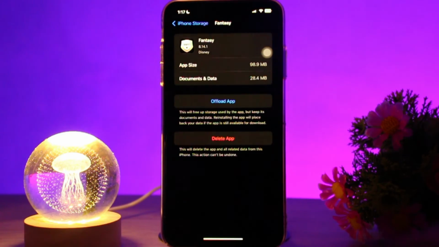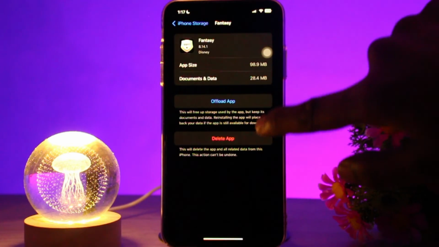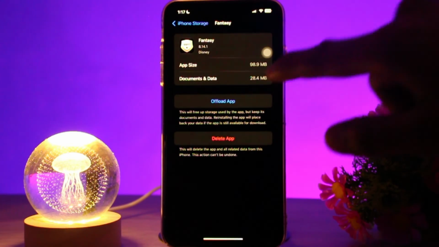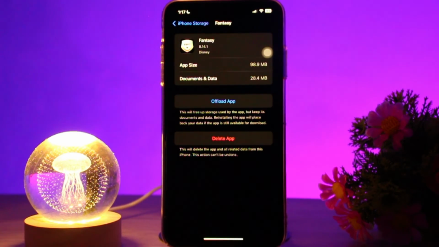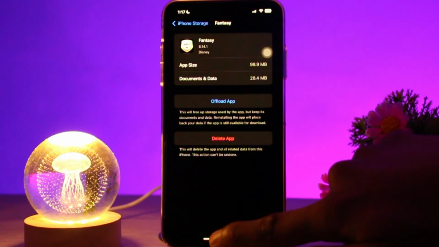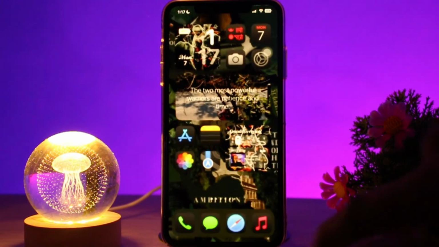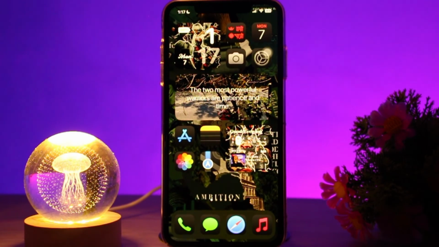simply tap on it. Now on tapping it, you'll be provided with two options, that is Offload App and Delete App. Simply tap on Offload App, and what this does is it resets the app, clearing all the bugs and glitches that are present in the app which might be causing the issues that you are facing. So once that's done, all you gotta do is go back and then try again, and that will fix your issue. So these are a couple of steps that you can apply, and that's it for today's video guys.